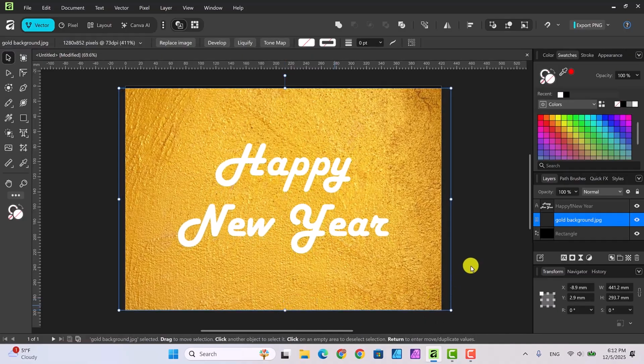So once I get it set in there, the gold background, before you do anything, make sure that it sits between Happy New Year, the text, and the black rectangle. So this is the order that these things need to be set in.